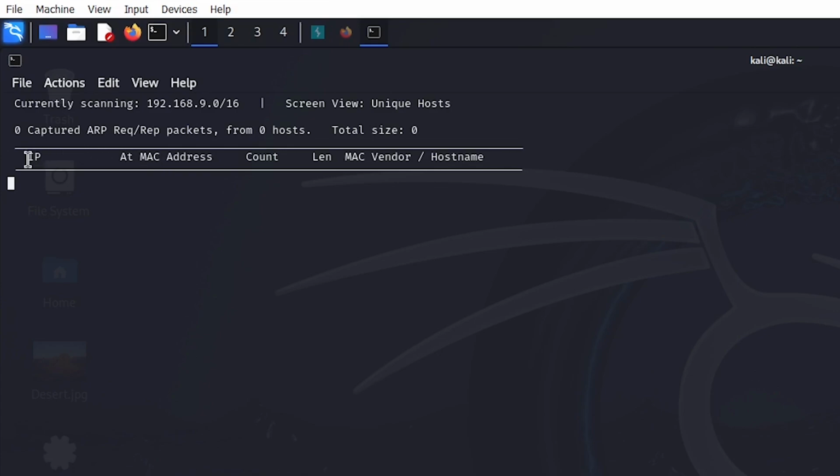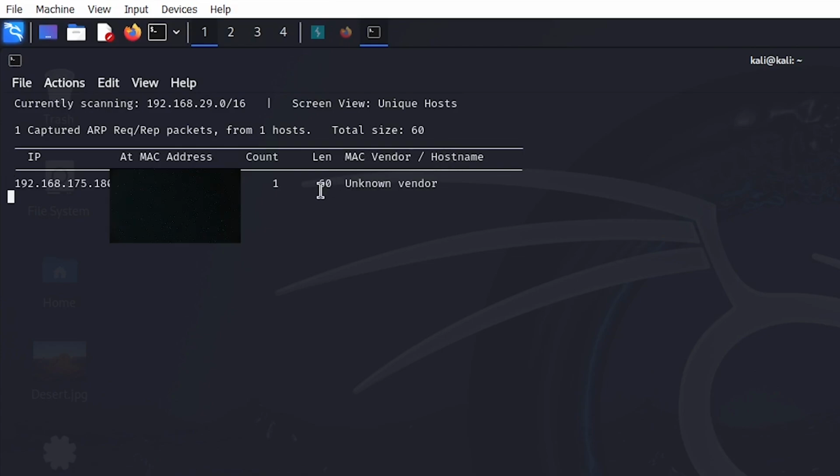And as you can see, this is the information I am going to get about the devices. I'm going to get the device's IP address, the device's MAC address, the MAC vendor, host name and so on. As you can see, it's already started scanning, and it's gotten the first device, and I can see the IP address of the device here. I can see the MAC address of the device, and I can also see some information about the vendor, but it couldn't get the MAC vendor in this instance. But yes, this is how Netdiscover works.